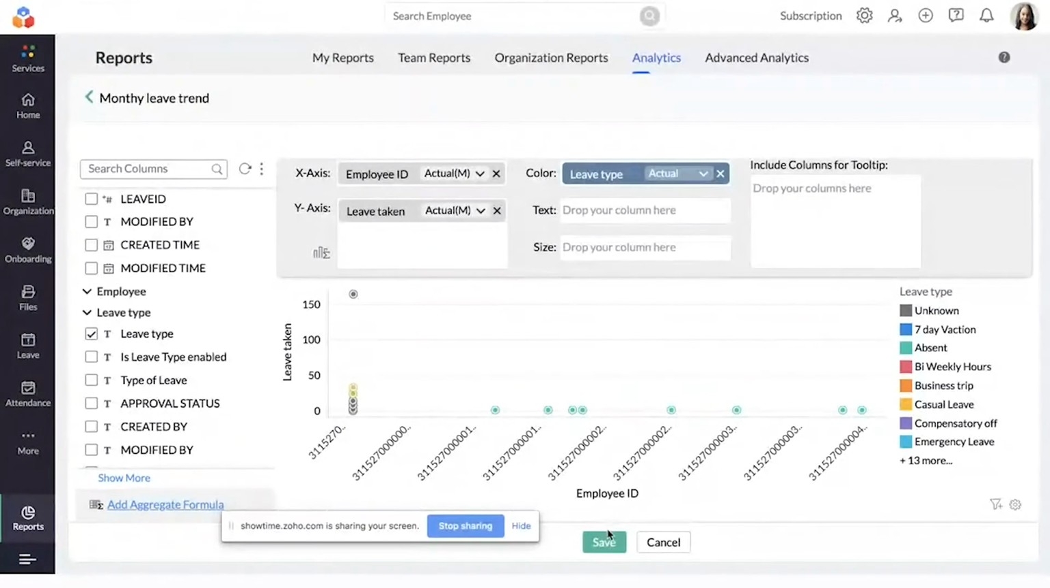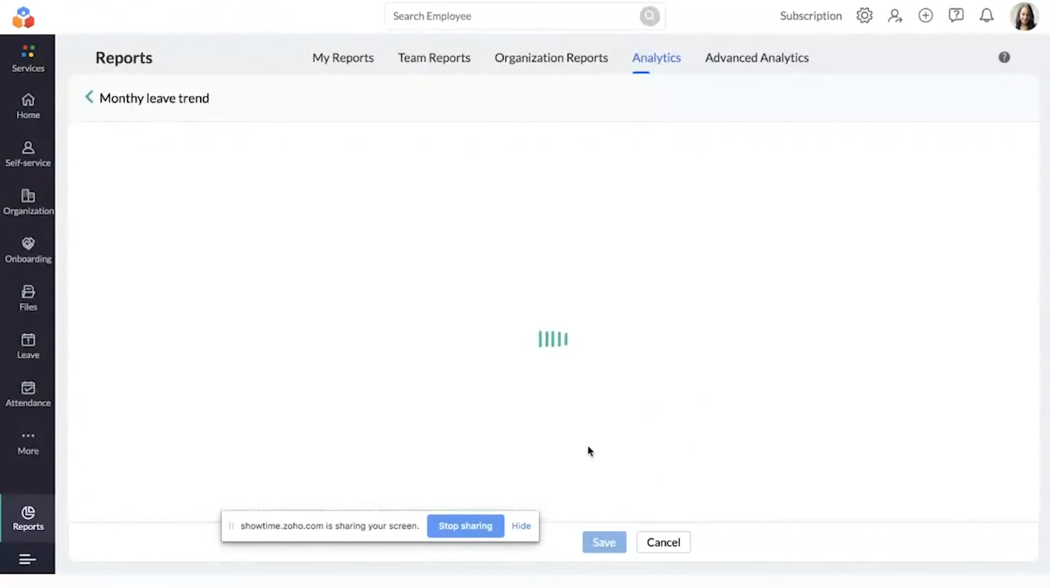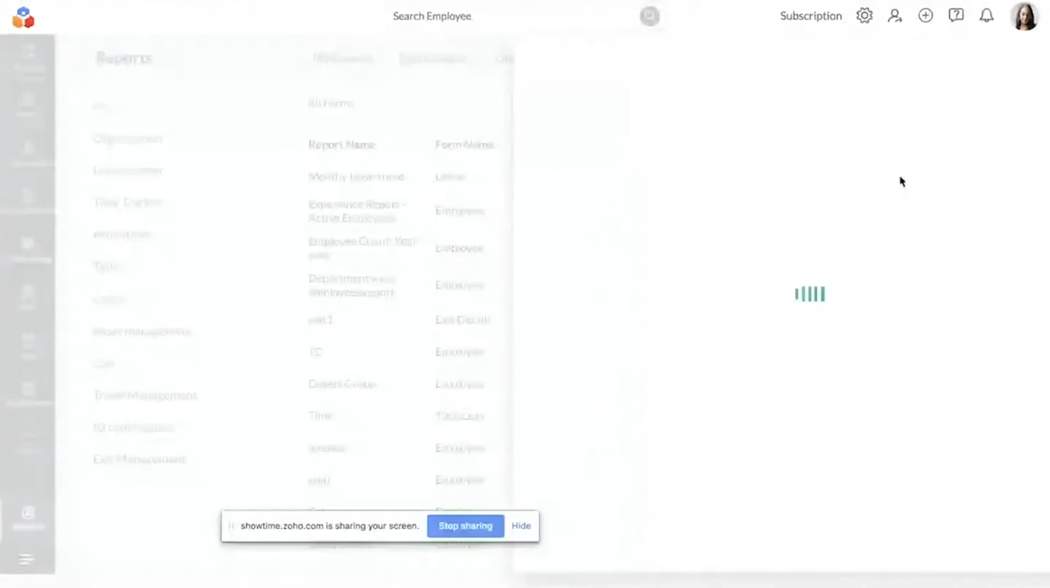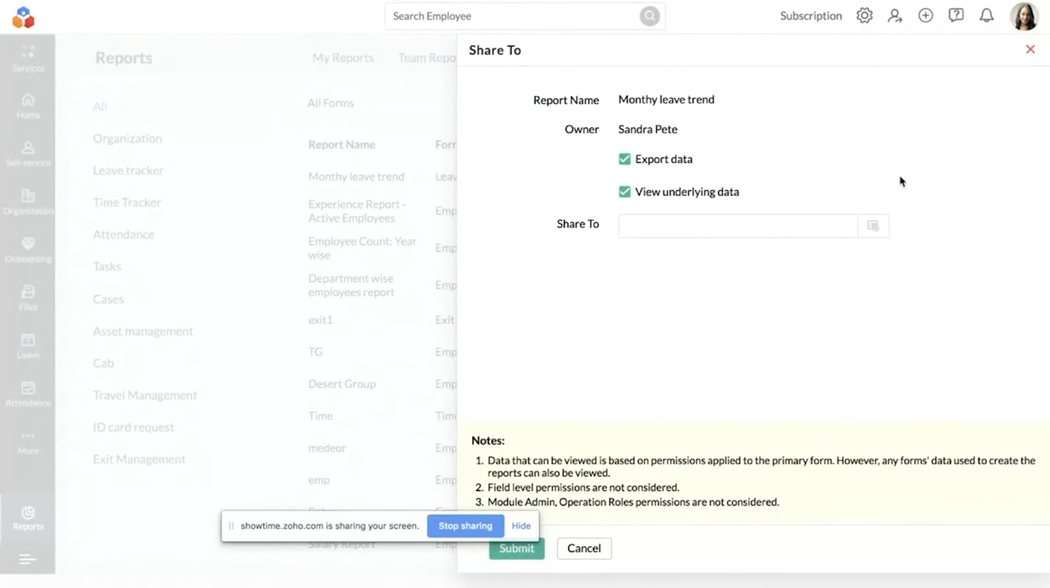Now, once you create your report, don't forget to click save so that your report is available for you to view. So once you're done creating your report, you can share this report with anybody who can view this data. So as an administrator, you can build this report in analytics, but the report can be shared, can be made viewable to others, to any employee in your company as well.